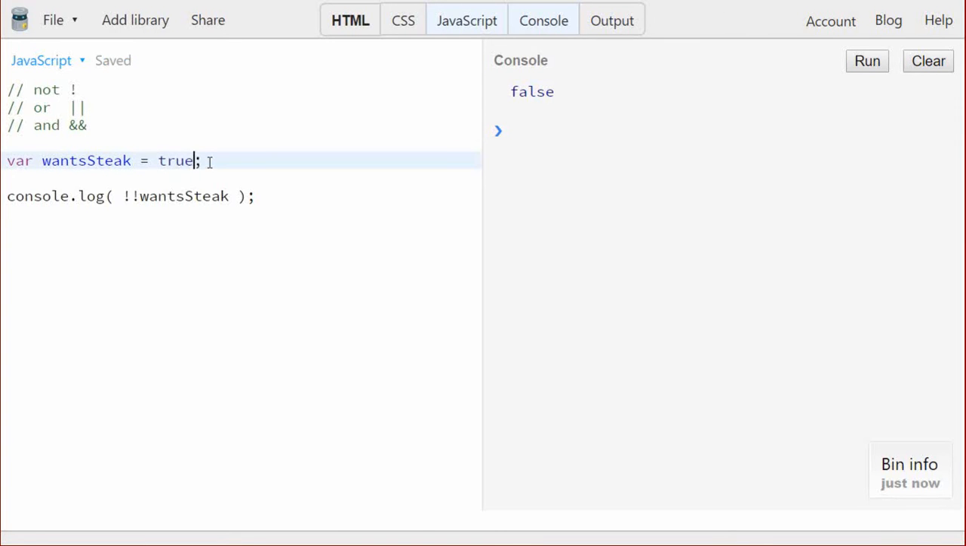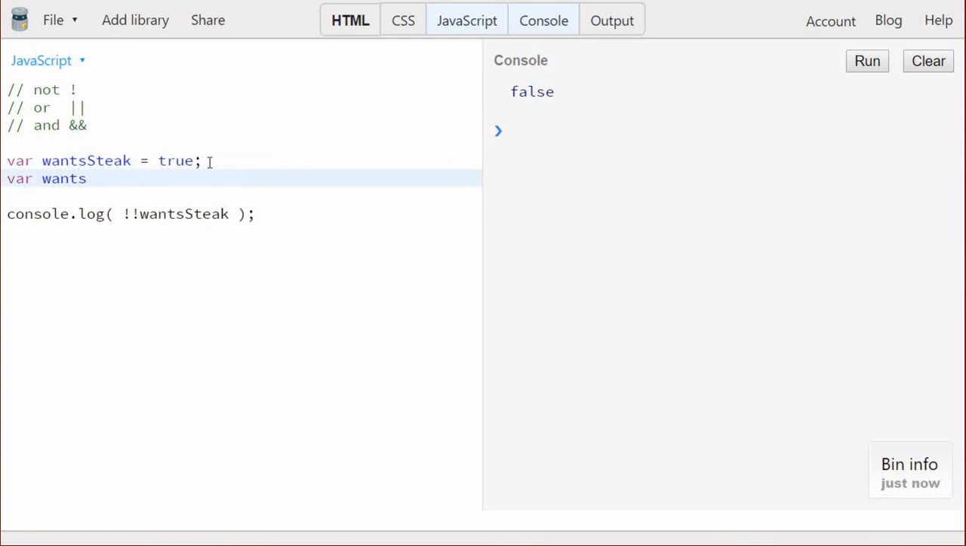Okay, let's say I do want steak, and I don't want eggs. So the famous breakfast dish, steak and eggs. So I do want steak, I don't want eggs. If you were to ask me a question like, all right, well, do you want steak and do you want eggs? Think about it for a second. The answer to this would be, no, I don't want steak and eggs. I just want steak. So and, if we run this, let me clear it, this is false.